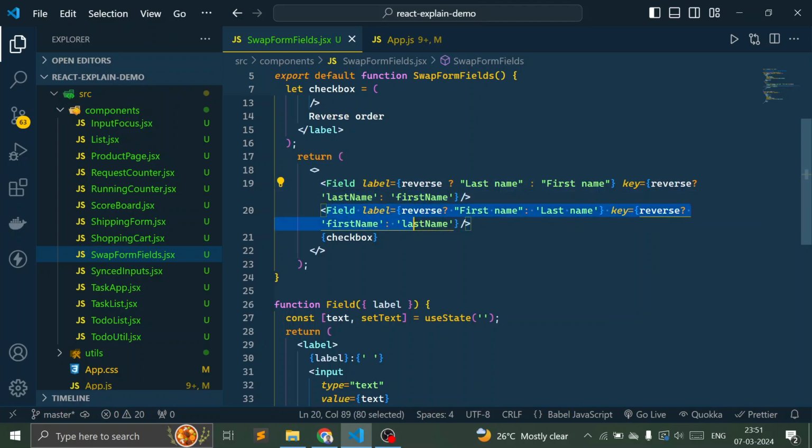Now for the second field, if the reverse, that goes just as opposite of this field. So if reverse is true, then first name will be shown, because as reverse is true, it means it is the last name thing and this is the first name thing. It's first name, else last name. Key, reverse is true. This is the first name thing, so this will be the last name thing. Okay, that you have to understand.